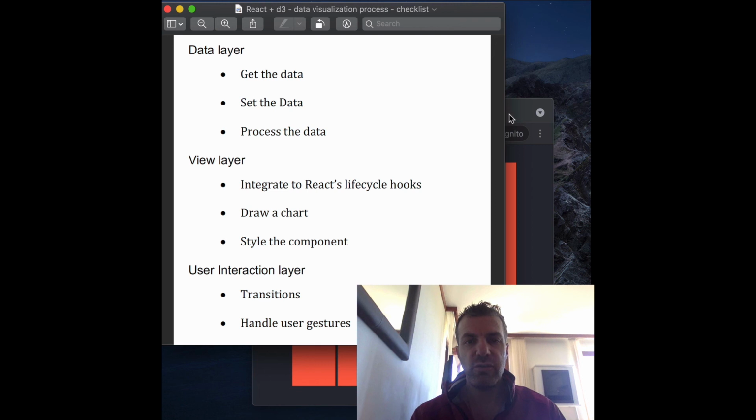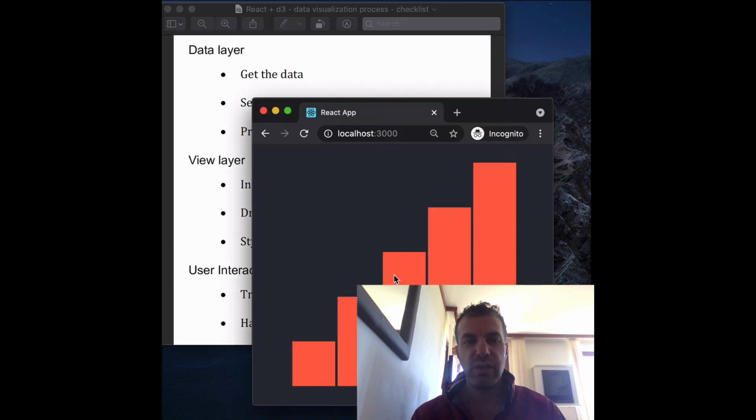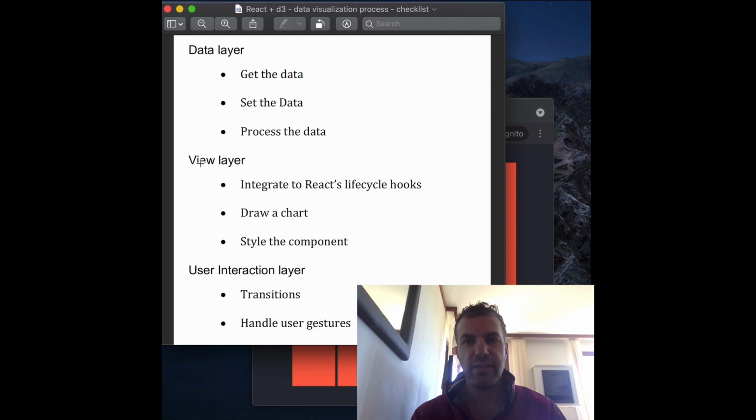After we've done all of that, we want to add transitions and user interaction. For example, if the data changes, we may want to transition it nicely, or once the user clicks something, we want to handle the user gesture and handle the transition. So we're going to cover all of that in this lecture.